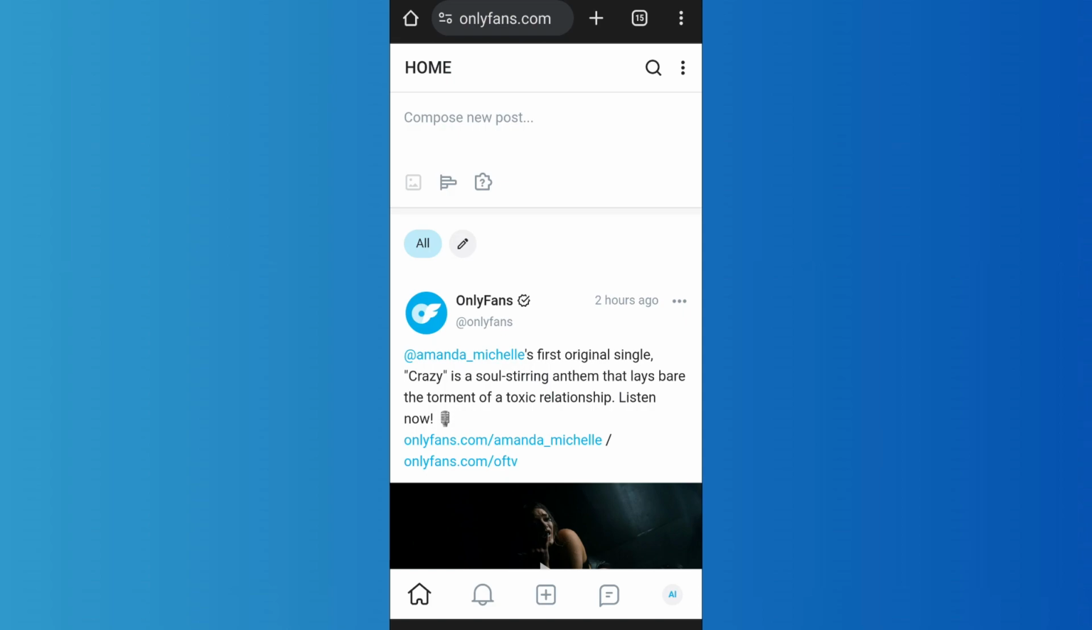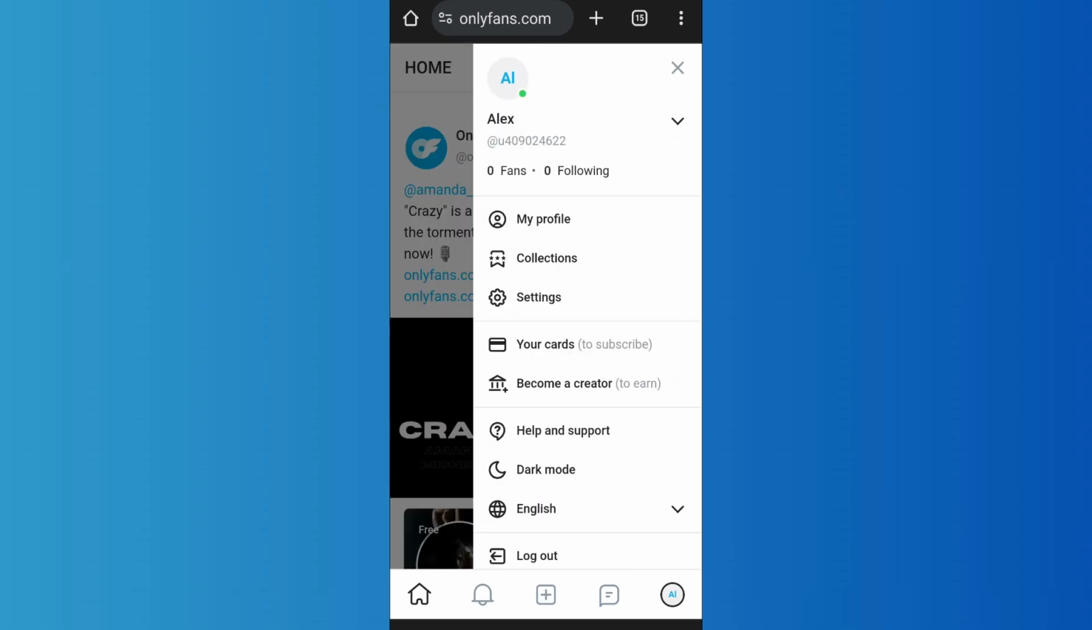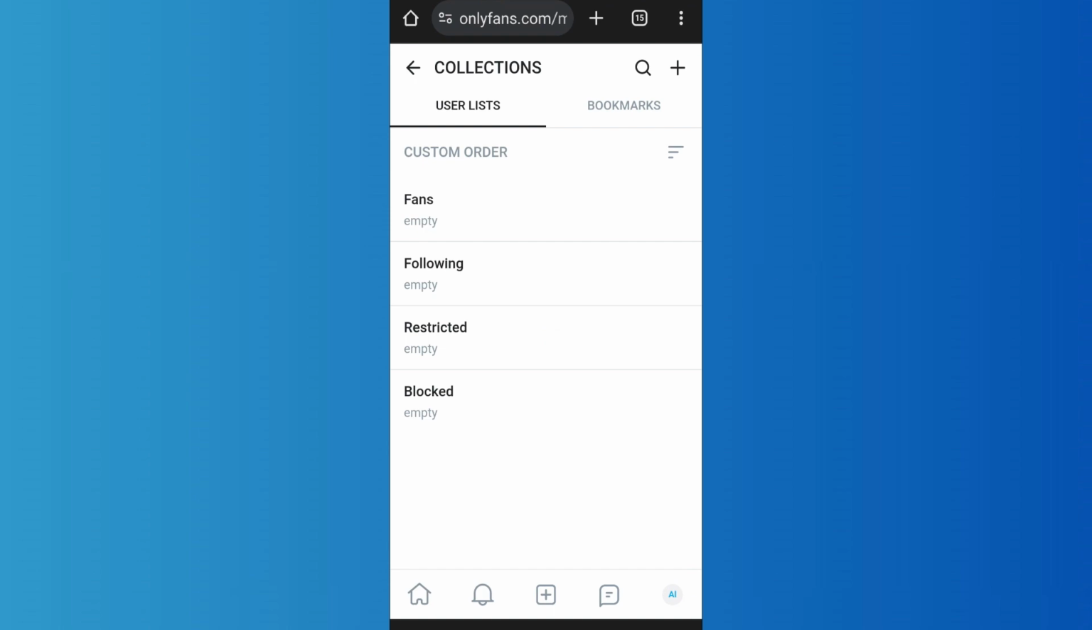Now, in order to access your subscription list, simply tap on the profile icon that you can see on the bottom right. After you tap on it, you'll find a screen like this. Now, in order to view your subscription list, tap on this collections option that you can see on the screen. After that, you'll come to a page like this.